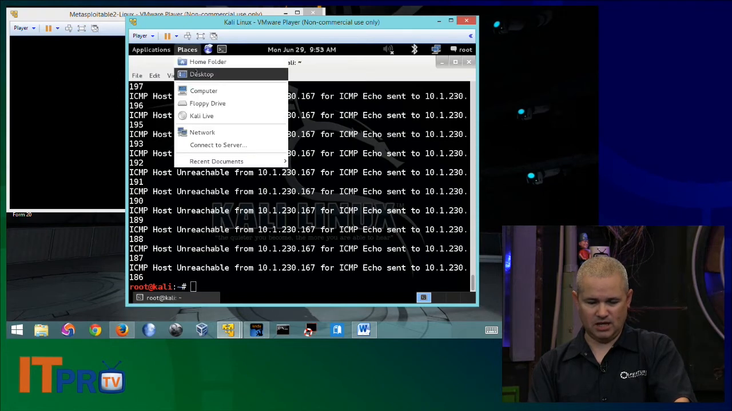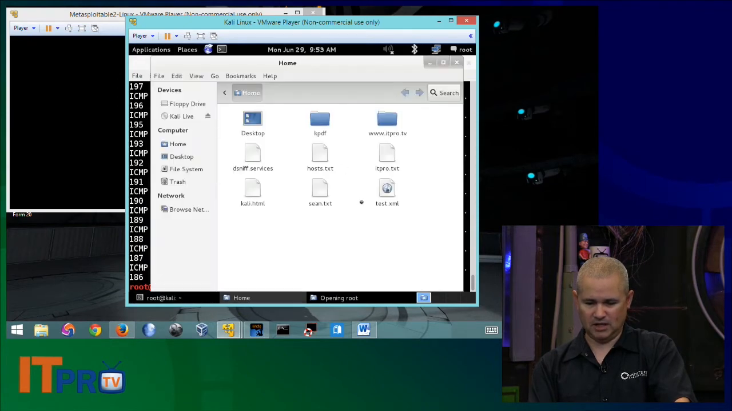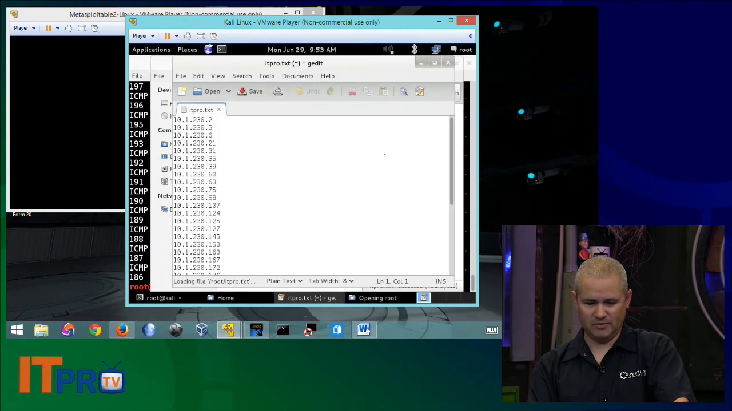It went ahead and stopped. Let's see if it dumped anything into our file this time. It looks like it's still kind of working on some stuff there. So let me see if I can open this up.